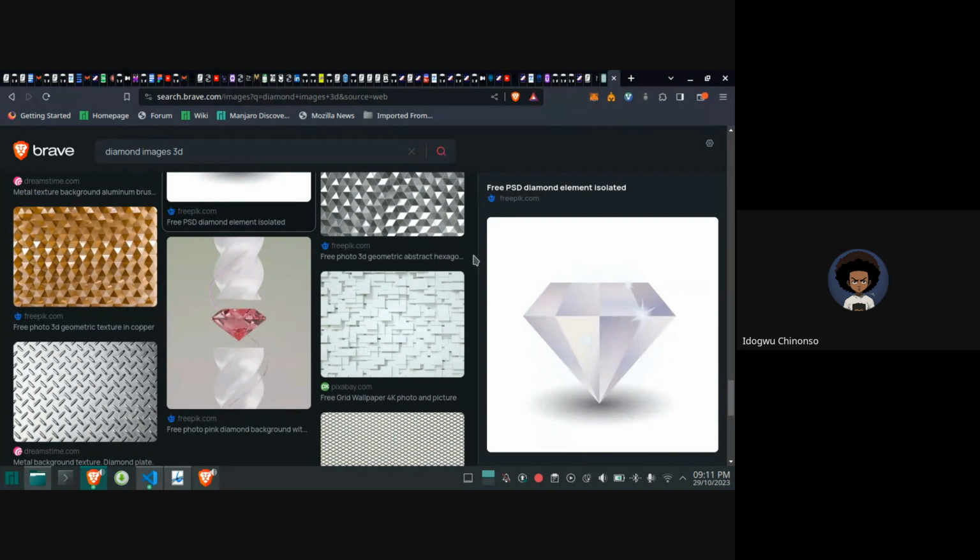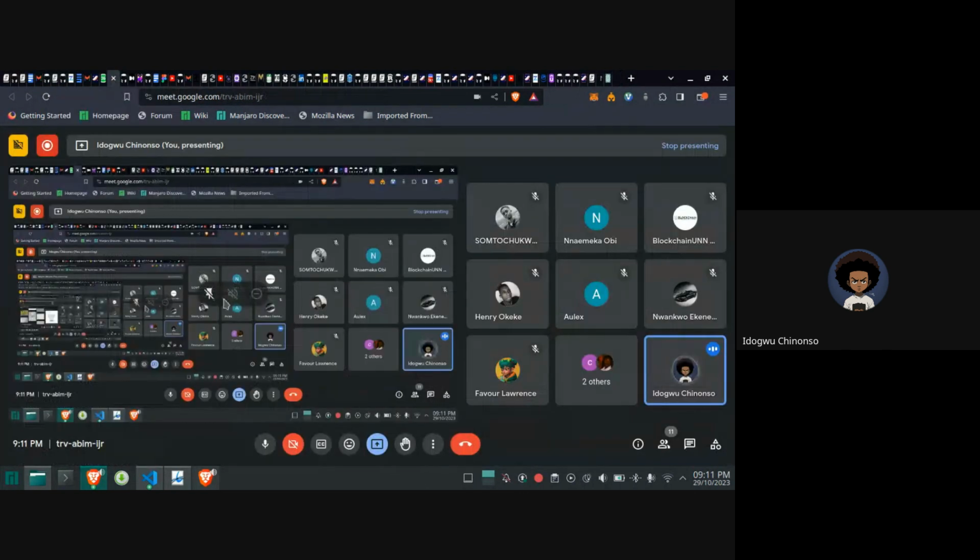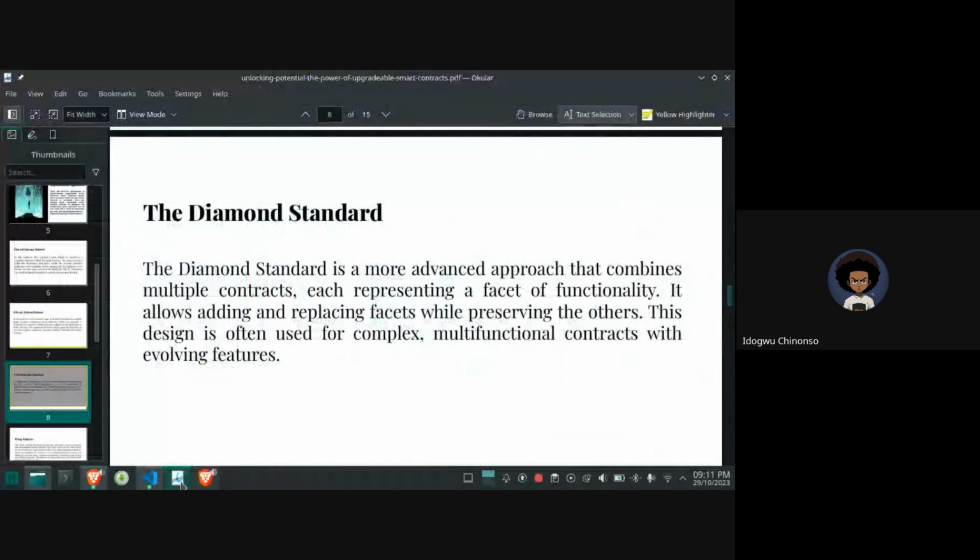So the idea behind it, I think Diamond Standard is the most complex upgradable smart contract implementation we have, and it's also arguably one of the best we have so far. So it's a very, very interesting concept. You just need to Google or research about ERC 4337.